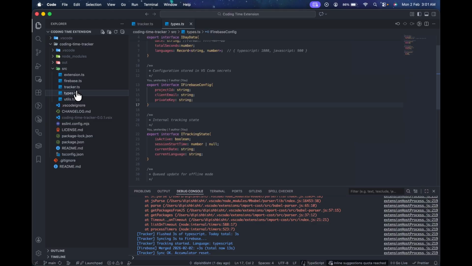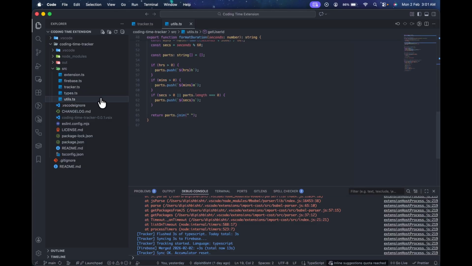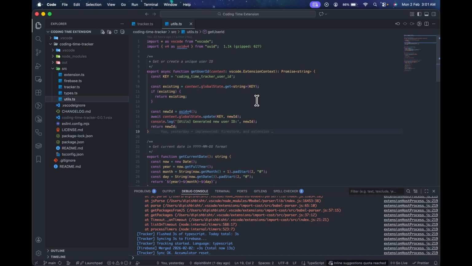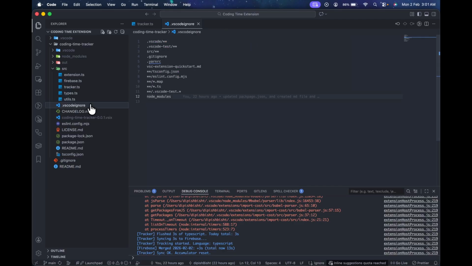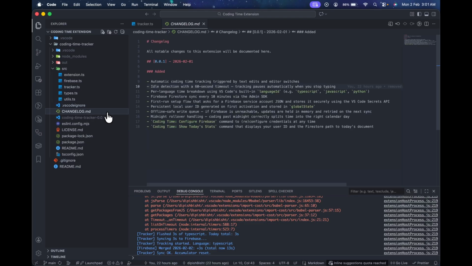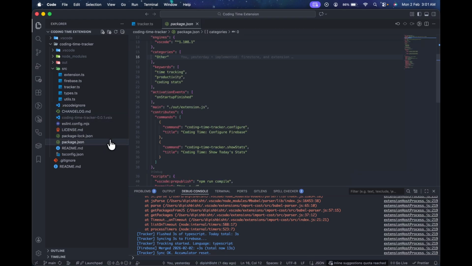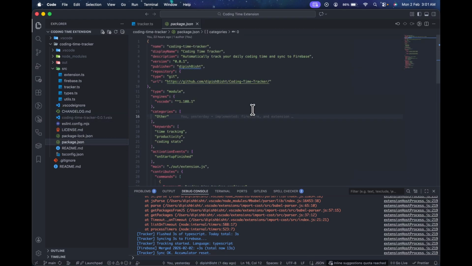Then I have types.ts, where all my interfaces are kept. Then I have utils.ts. Here, all the utility functions which are used in other files are kept. Then I have a .vscodeignore. We have to keep all the files we want to ignore here. And then a changelog.md, which just gives the overview of the extension. Then all these files are simple. You can see the package.json file, the main file here.